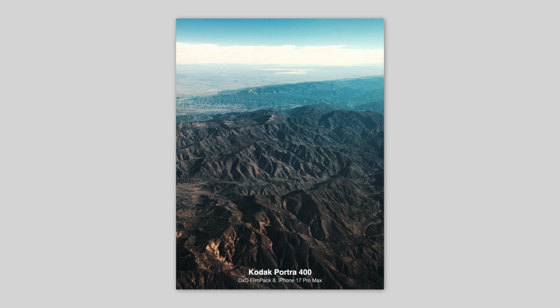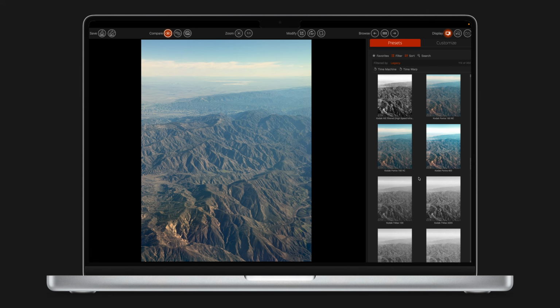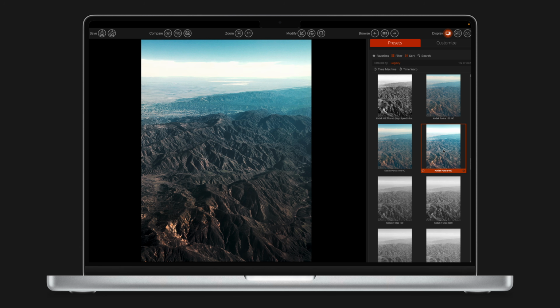Some were taken on my iPhone, and the film emulations were applied using FilmPack 8 from DxO Labs. FilmPack is a bit of a hack for someone who's not familiar with the hundreds of film stocks in existence, because in addition to just applying the look of a film stock to your image, it also gives you context as to what exactly it is you just chose to adopt.